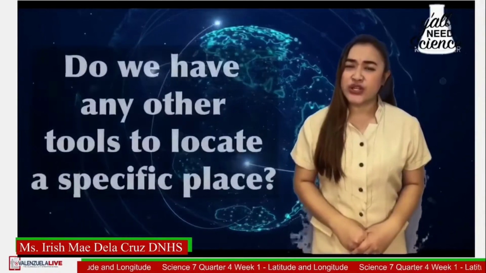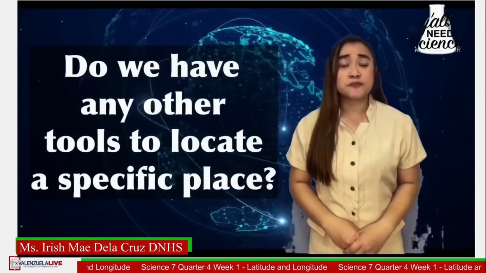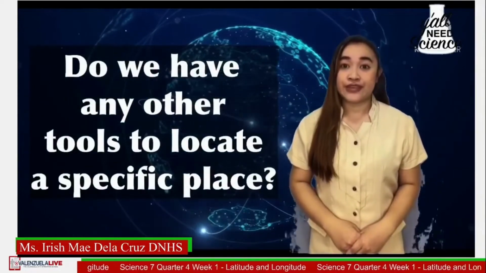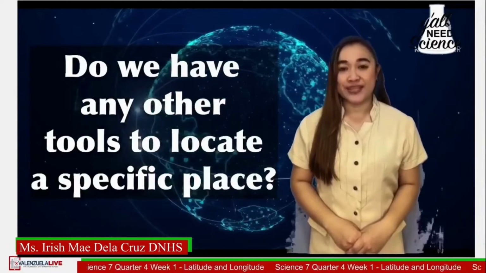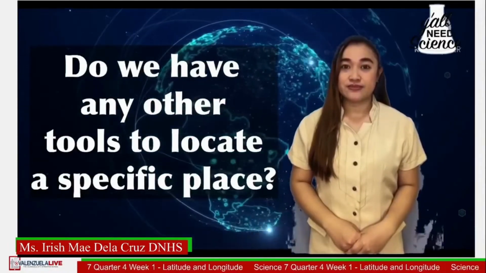Aside from the map, do we have any other tools to locate a specific place? If yes, type the name of this tool in the comment section. You're right! It is known as the globe.